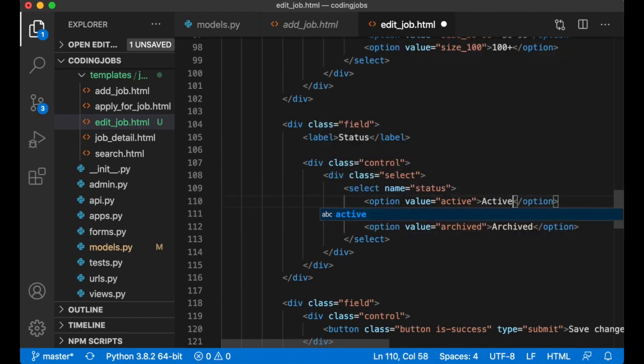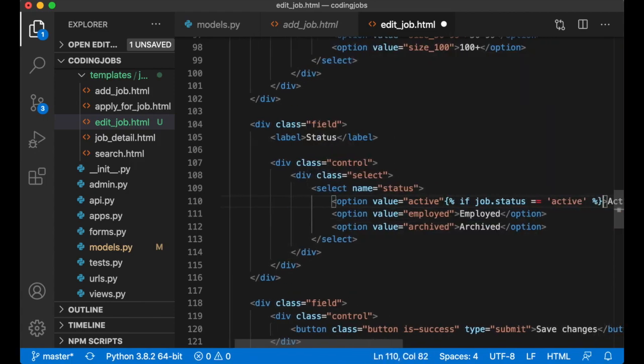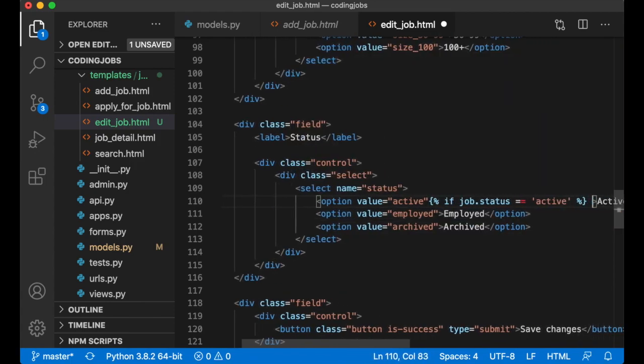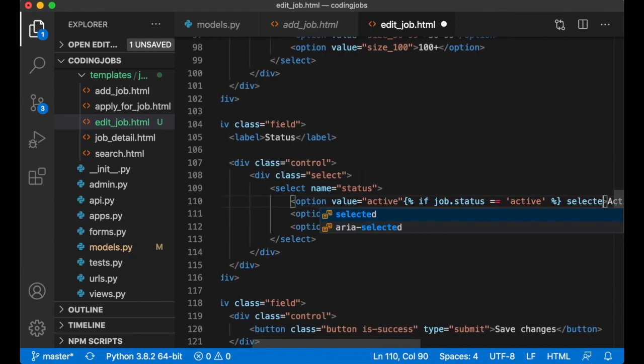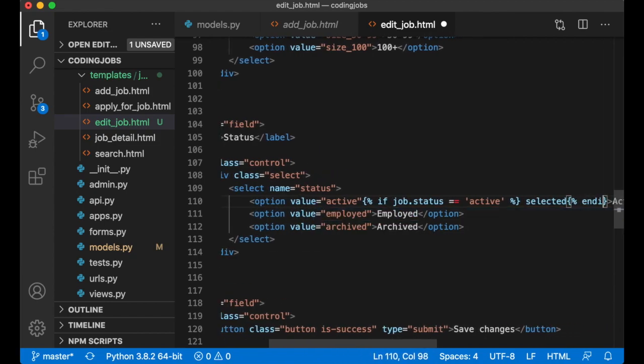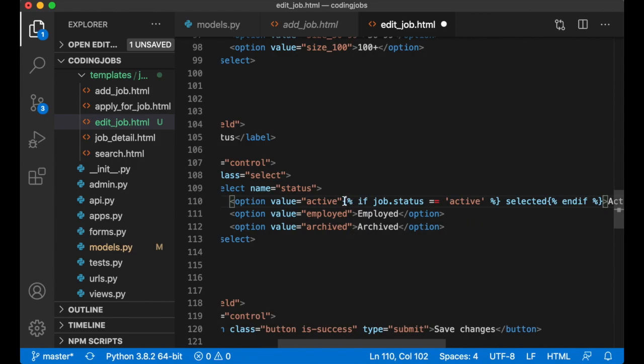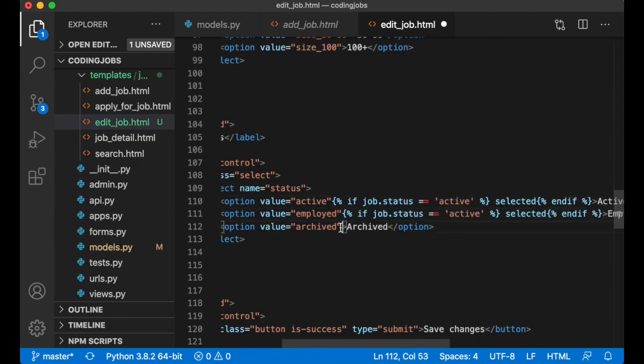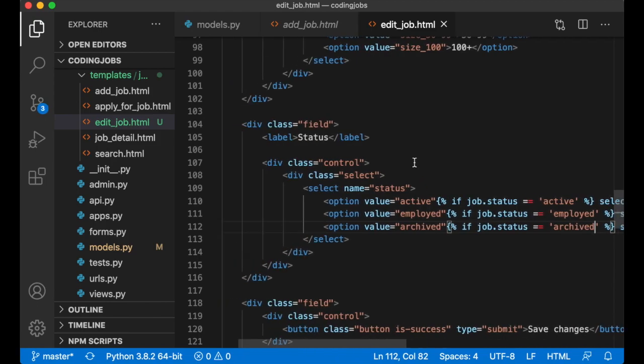And then I need to check which status the job has. If job.status equals active, then I need to set this to selected. And then end if. And I can copy this for the other two. Employed and archived. Like that. So now we have the template.